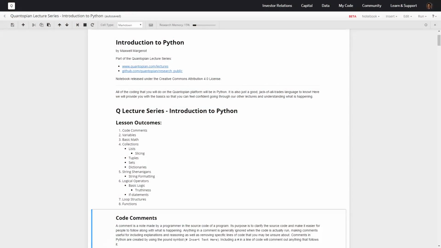The lesson that I want to cover today is called Introduction to Python. This notebook is designed by Maxwell Margenot and is part of the Quantopian lecture series. Now, in this topic, these are the lesson outcomes, or the topics that we will cover. The first one is code comments. Second one is variables, basic math, collections. These are the data types in Python, string shenanigans, how to manipulate strings, logical operators, true, false, the likes, loop structures, as well as functions.